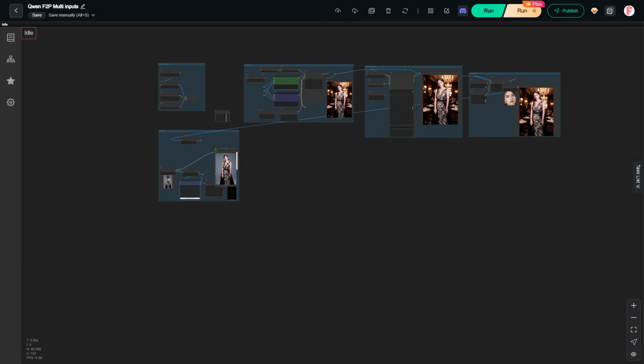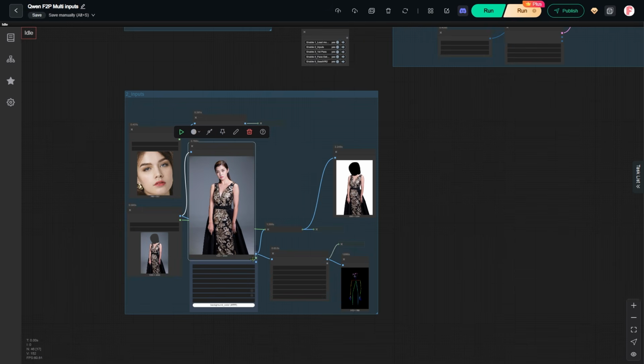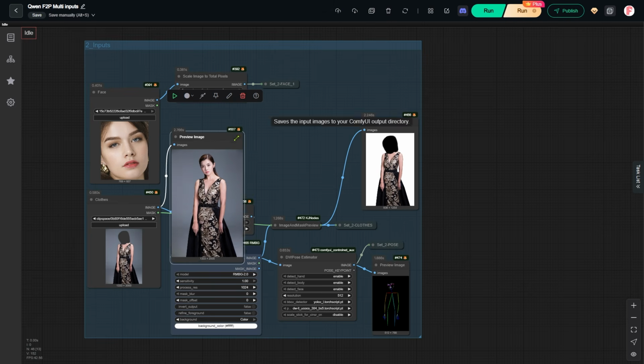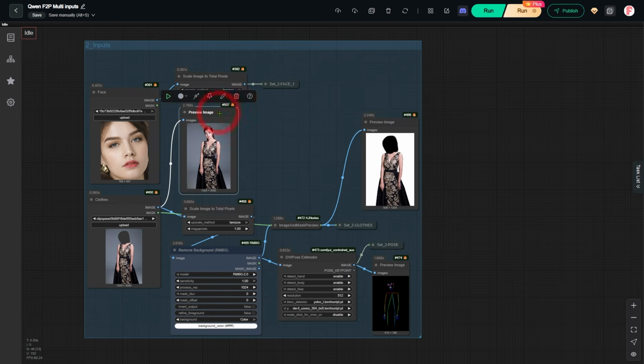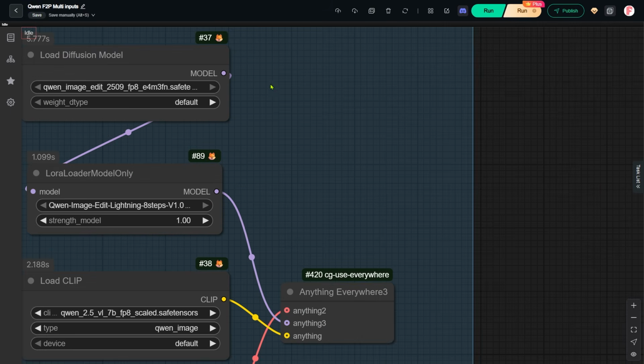Before I start, I should mention I'm building this on Running Hub. I like it because it already has all the models and custom nodes pre-installed. If you want to use my workflows without the headache of installing everything yourself, check out the links in the description. First, let's talk about the models.